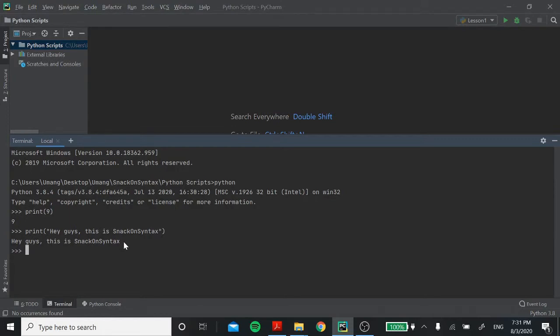And let's get into the difference between what we did earlier, which is print out a 9, and what I did just now, print hey guys, this is SnackOnSyntax. So we can verify what type of output this was. I'm just going to press another enter to make some space, so I don't have lines which are too close to each other, and it also gives some clarity. So let's say type, and type is another function in Python which helps you identify the type of the input that's passed into this function.